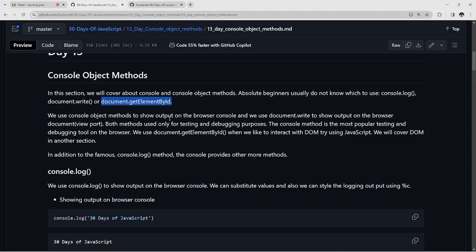So we use console object methods to show outputs on the browser console. Document.write is a DOM method for showing outputs on the browser document, in the actual part of the page. Both methods are used for testing and debugging purposes. The console method is the most popular testing and debugging tool on the browser. There's just so much it can help you with. Let's ignore this one. This is DOM manipulation. It will come at the end, a few days later.